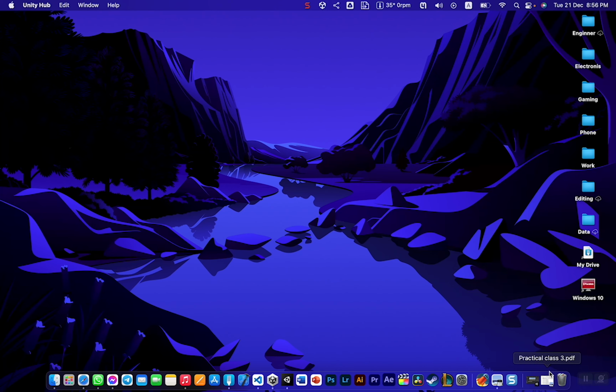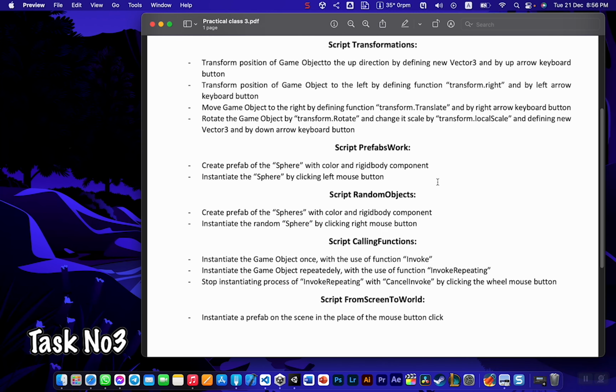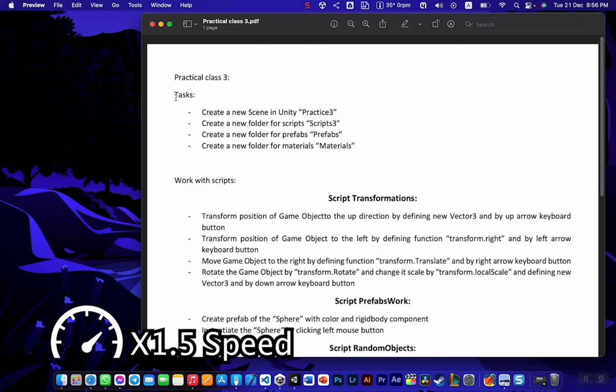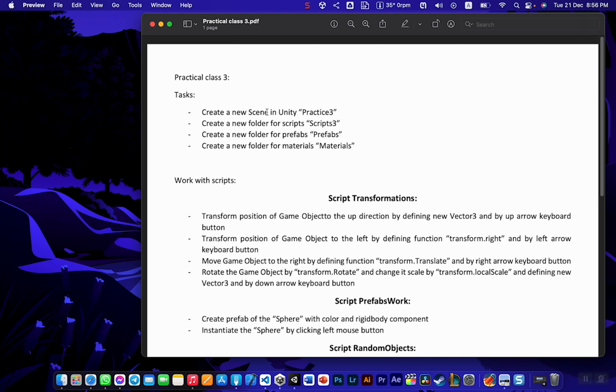I will show you today my task for practical class 3. So first, we should create our tasks. First, create a new scene in Unity and name it practice 3, and create a new folder for scripts and name it script 3, and create a new folder for prefabs and name it prefabs, and create a new folder too for materials and name it materials.